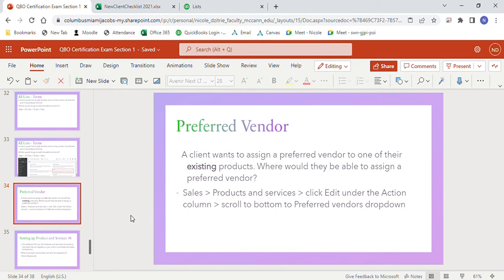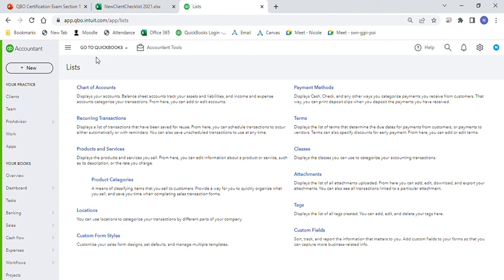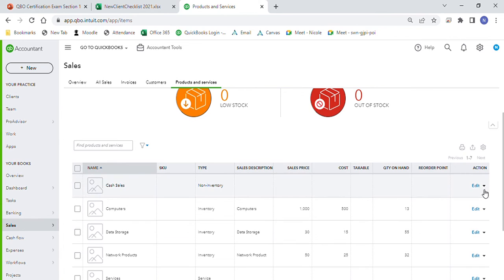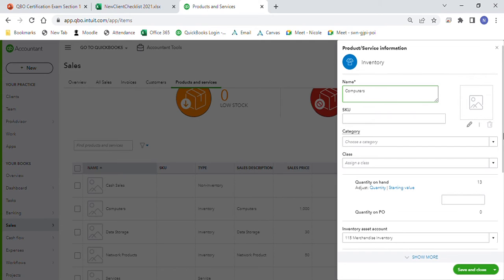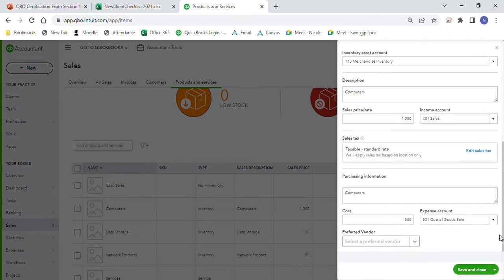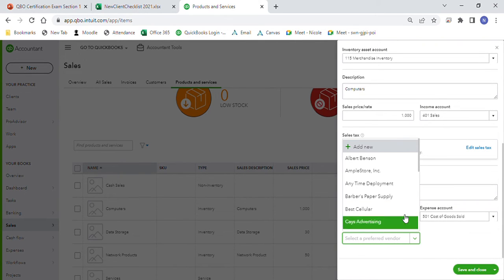So to do that, you would go to sales and then products and services, and then under the edit, which is under the action column, you would scroll down to the bottom to the preferred vendor drop-down. So let's look at that, because I feel like the way they phrase that is kind of weird. So I'm going to go down here to sales, and I'm going to go to products and services. And then if I come over here under the action column, I would go to edit. And when I scroll down to the bottom, that's where the very last option to select, sorry, this is taking a second, is our preferred vendor. And then I'd come over here and select my preferred vendor.